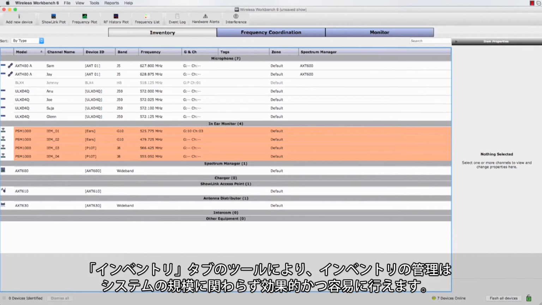For any size system, the tools provided in the Inventory tab make the job of managing your inventory efficient and easy.